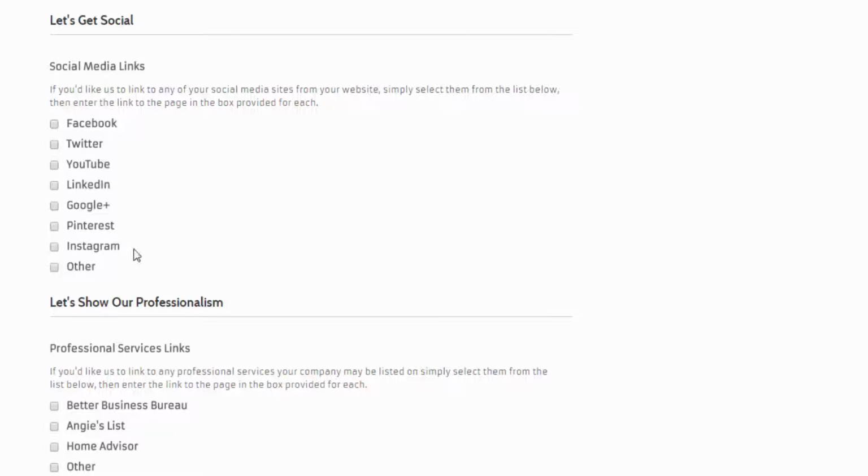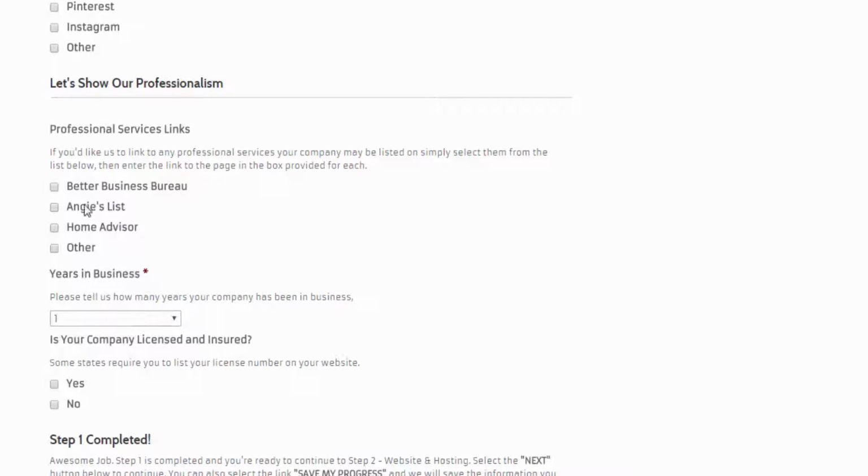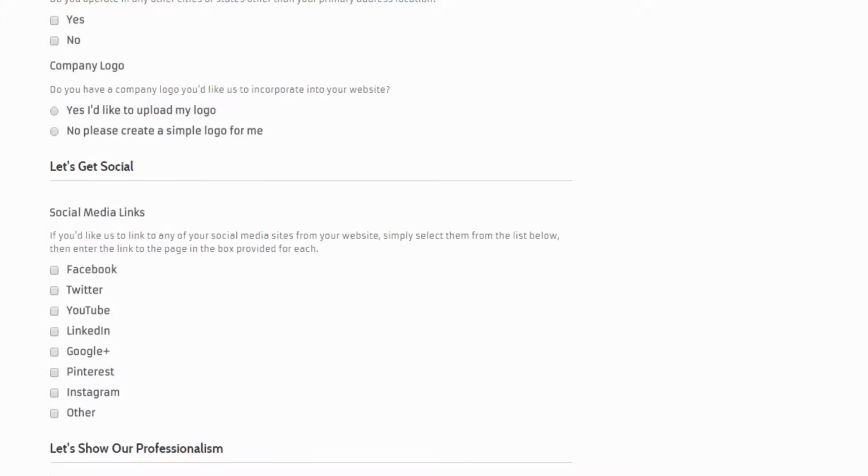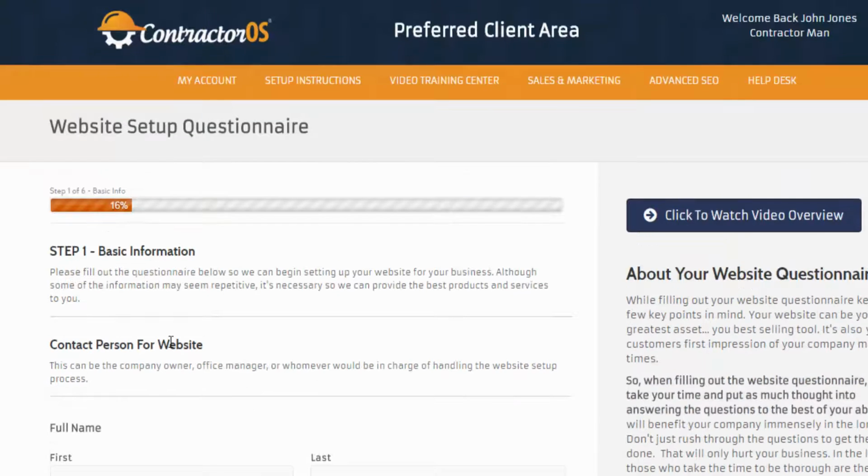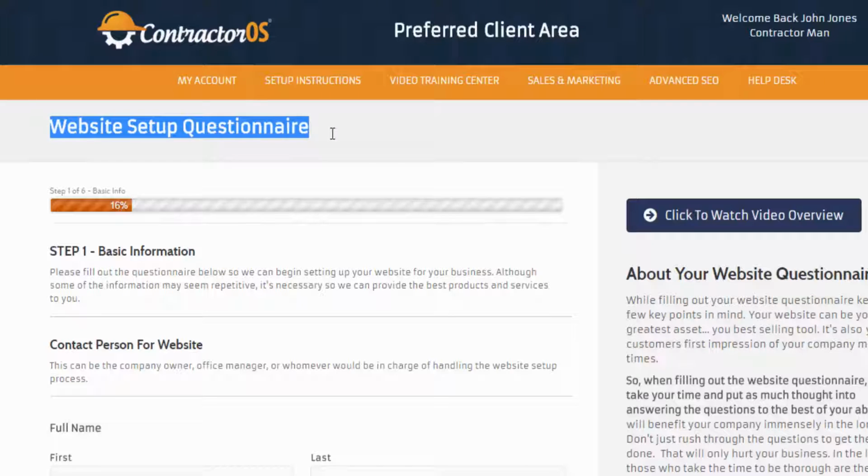Upload any logos if you have one currently, and your social media. Very important to make sure we get your social links in there as well, and professionalism with the Better Business Bureau, and any license information. As you go through here, you'll see it'll save your progress. It's going to show you the information as you go through with a basic setup all the way through to finalizing your website questionnaire.